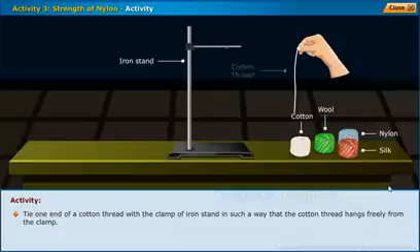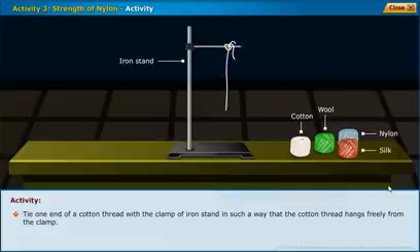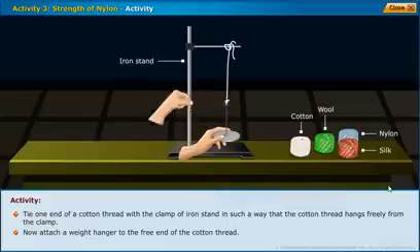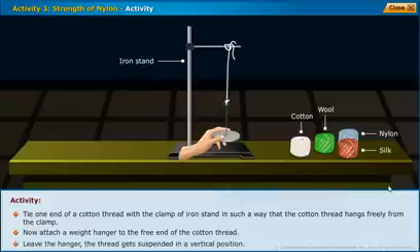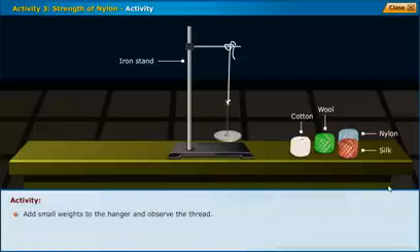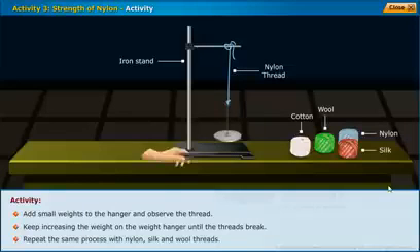Tie one end of a cotton thread with the clamp of iron stand in such a way that the cotton thread hangs freely from the clamp. Now, attach a weight hanger to the free end of the cotton thread. Leave the hanger. The thread gets suspended in a vertical position. Add small weights to the hanger and observe the thread. Keep increasing the weight of the weight hanger until the threads break. Repeat the same process with nylon, silk and wool threads.